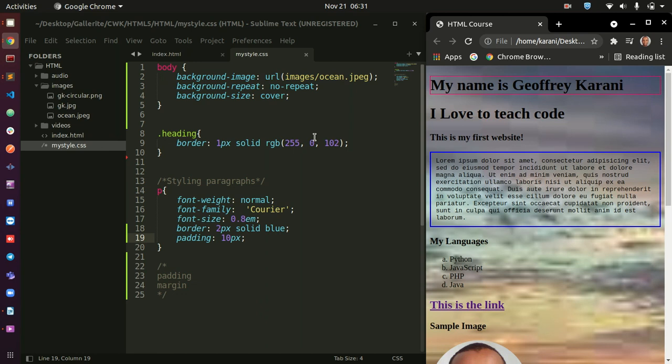So I have shown you how you can add borders and padding and margins to your text or to your elements or to your website or to your web app, whatever you are building. Now, how about if I want to add spaces between my text?